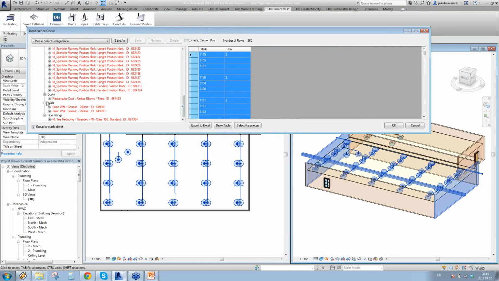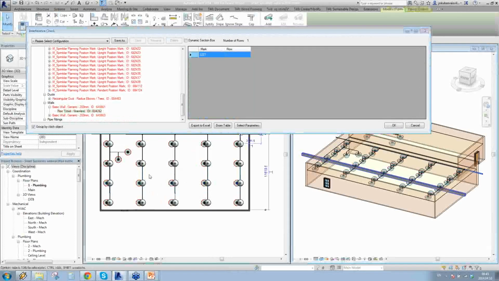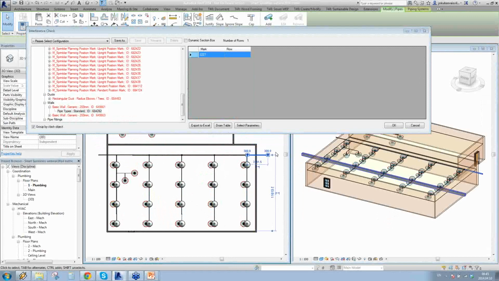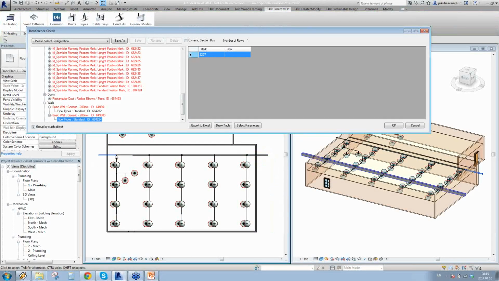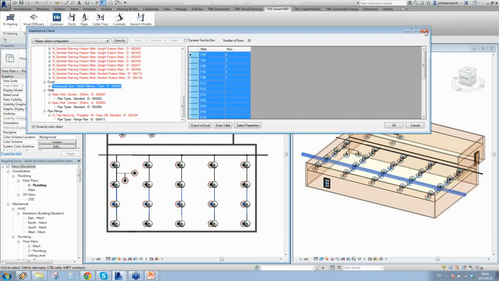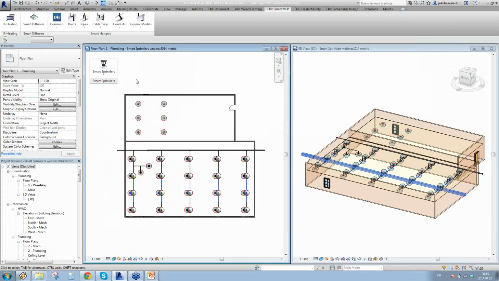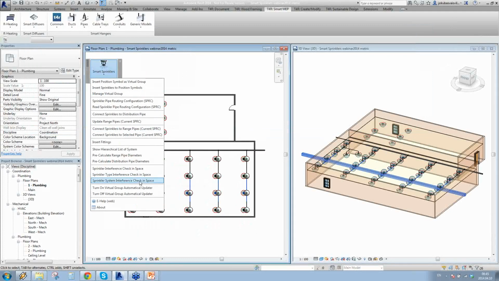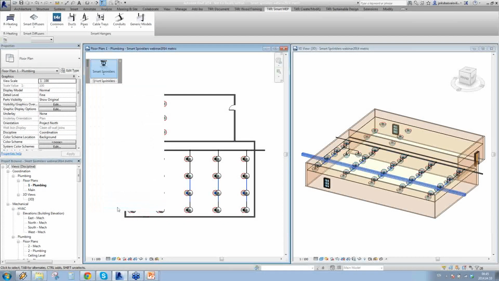We have some interference with ducts, and we have some interferences with the walls. Let's check. Okay, here we have the interference, and the other, I think, will be on the other side. Yes, as I said. Also here we have some fitting or something bad. That is all.